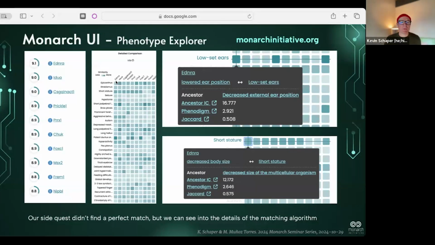But what the Phenotype Explorer and the PhenoGrid below let you do is get a deeper look at how the terms match. This EDNRA gene has, let's see, I'm trying to remember which one is the mouse phenotype and which one is the human, but lowered ear position and low set ears. I believe probably low set ears would be the human term. Lowered ear position is the mouse phenotype term. And so these are very similar terms from two different ontologies.